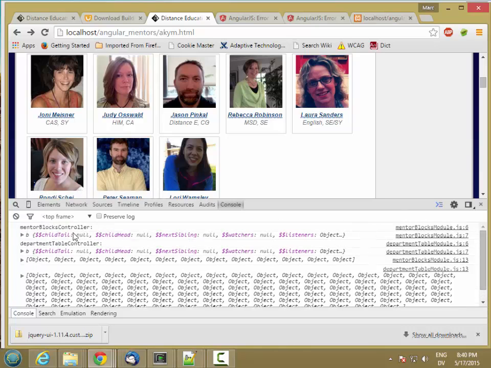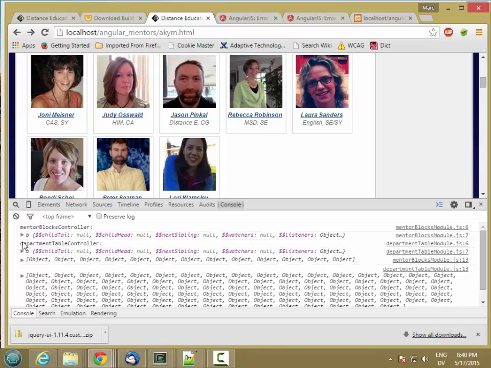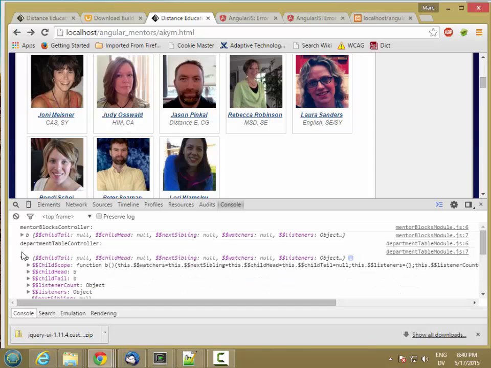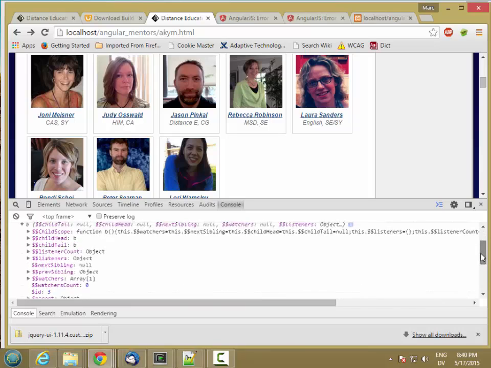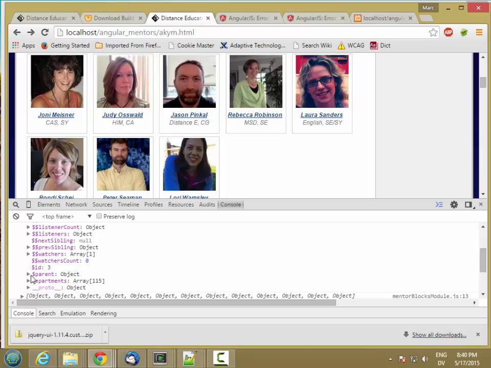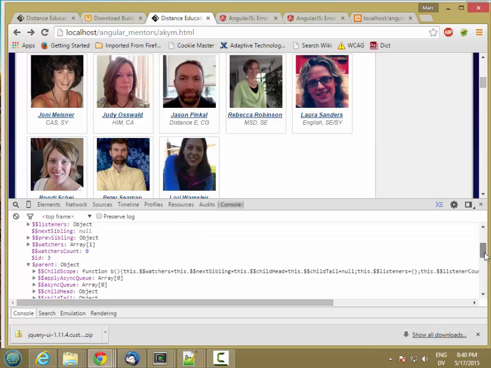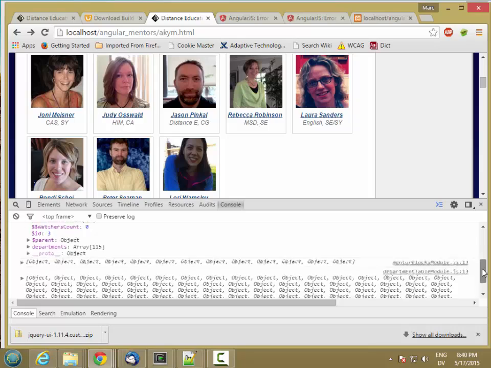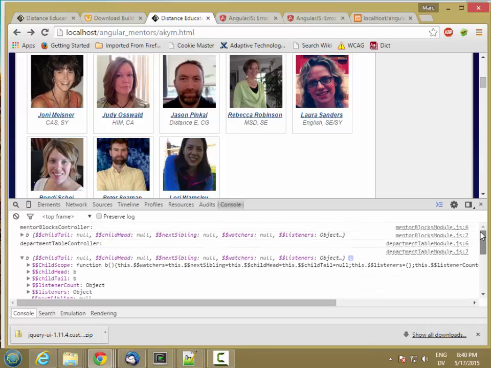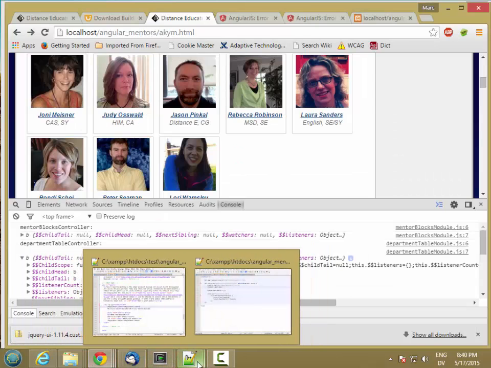Okay, so the mentor blocks controller has child ID 2, and the department table controller has child ID 3. So those are siblings, but they both have the same parent. Parent is ID 1. Right? And then my mentor tool controller isn't getting called at all because I don't have it attached to anything.